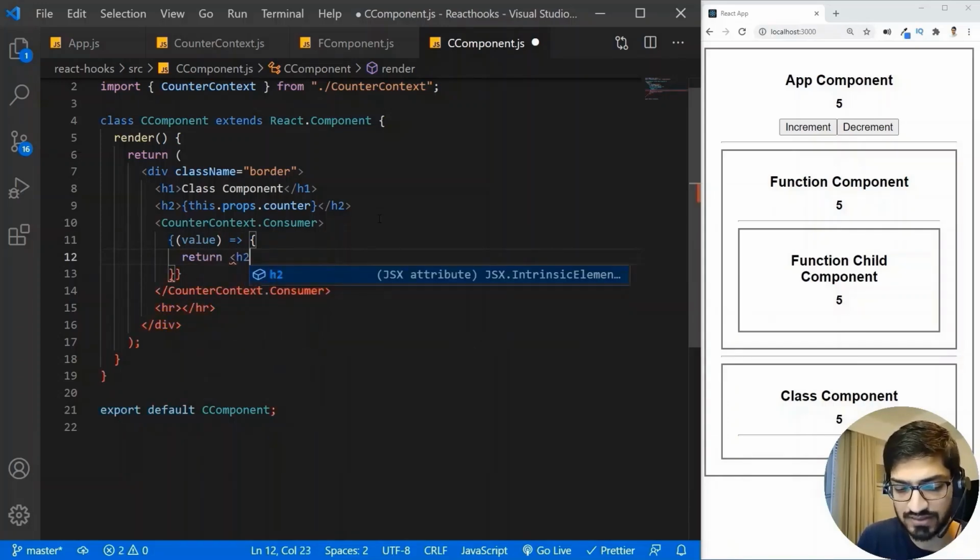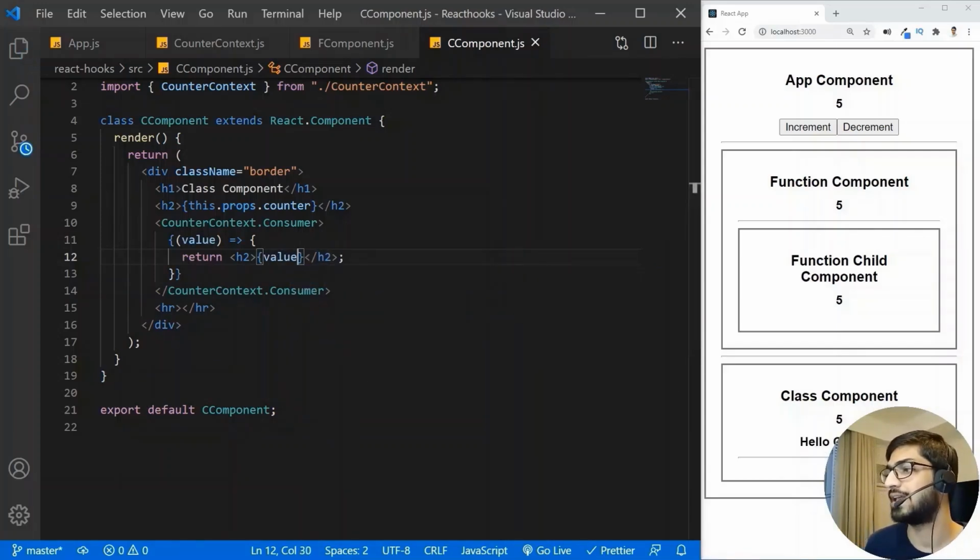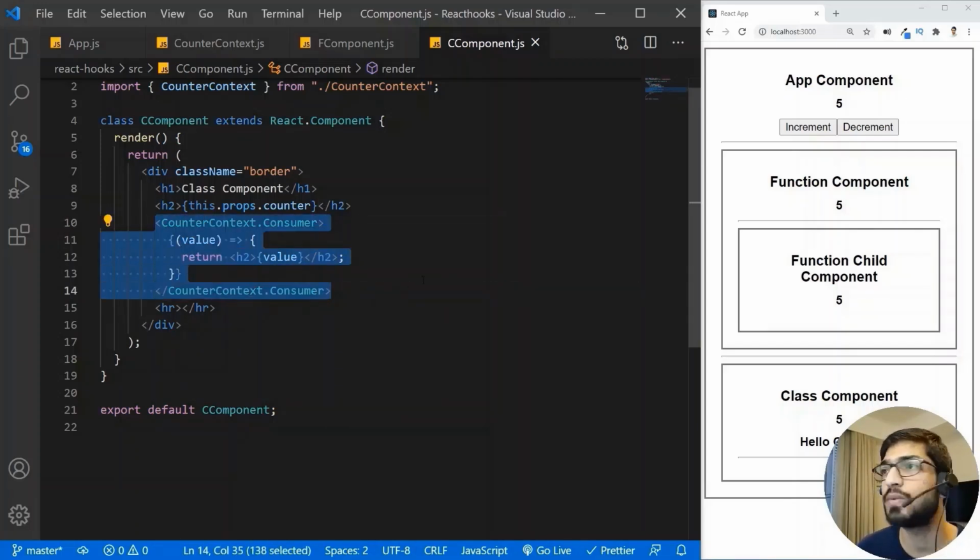So I'm going to return an h2 tag, and inside the h2 tag I can actually add the value. So if I add the value here, then we should be able to see the hello context. And if we want to do the same thing in a function component, that is where we will use the useContext. The useContext hook makes it very simple to access the value of the context. We don't need to create all the context consumer and all this stuff.